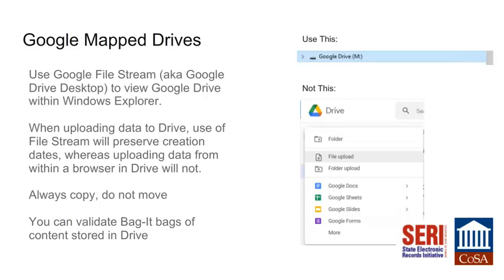With access to a mapped drive, you may conduct preservation actions with the cloud-based data, such as running BagIt on the contents or validating existing bags. Validating bags works best if you have a good internet connection. However, be careful before running preservation actions. First, ensure that Windows can see all content in Google Drive. Sometimes Windows doesn't sync properly, and even though the data exists in Drive, some files may be invisible.